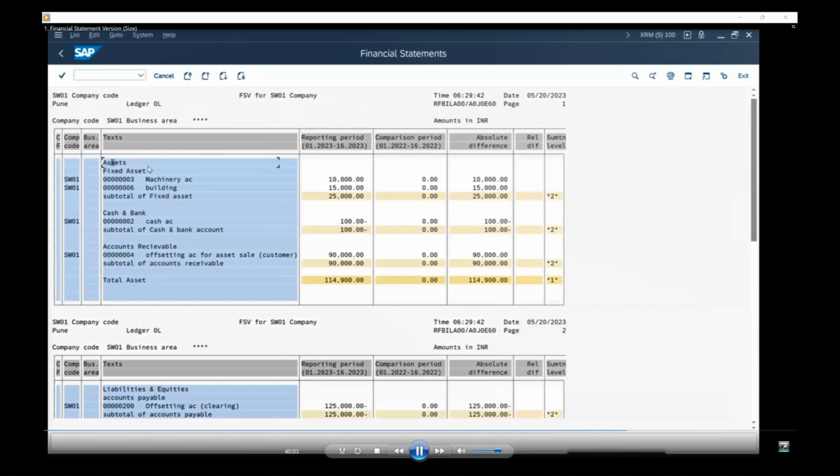First, system is showing us assets. Under assets, system is showing us fixed asset, and under fixed asset, it has lined up the machinery account and building account; only these two accounts have the values. So this is like 10,000, 15,000, and the subtotal is coming as 25,000. Then under cash and bank, system is showing us the cash account, which is on a credit balance of 100 rupees. And here we can see the text that we have assigned, right?